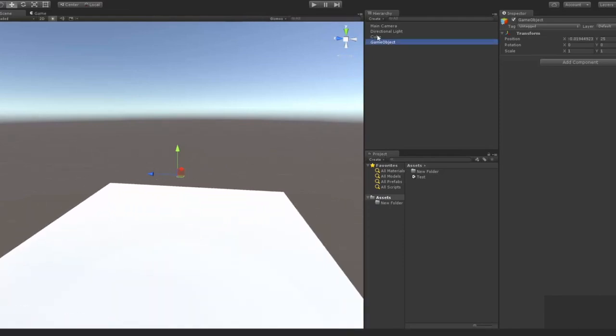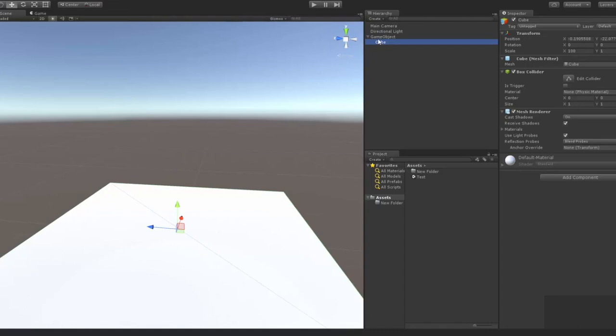Now if I put a cube in there, so I'm going to hold my cube, and I'll drag and drop it into a folder, and you can do that even without the GameObject class. You can drag it onto the camera, but we're going to drag it into this empty GameObject titled GameObject.